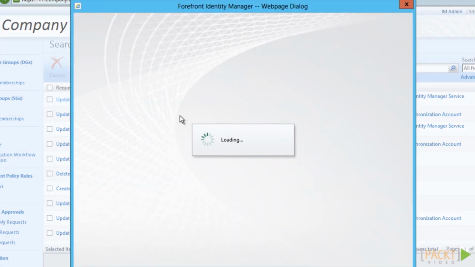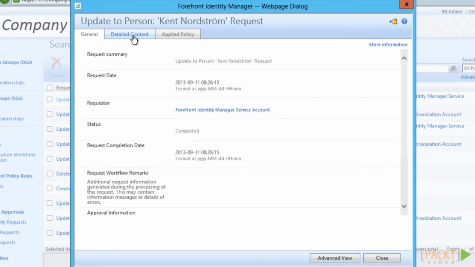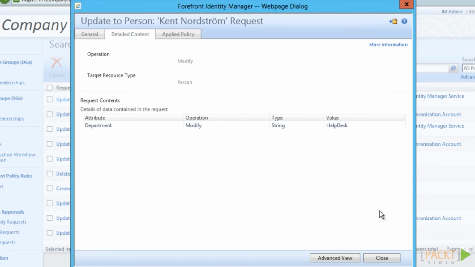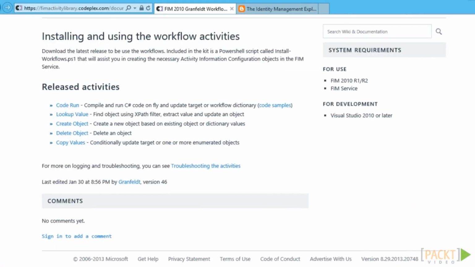This in turn causes a new request to update the department attribute of the user. Using custom workflows, we can extend FIM to perform many actions and operations as part of our identity management. Using general activities like PowerShell or code run makes it possible to solve almost any problem. In the next video, we will look at another option we have when trying to modify data. We will look at rules extensions.